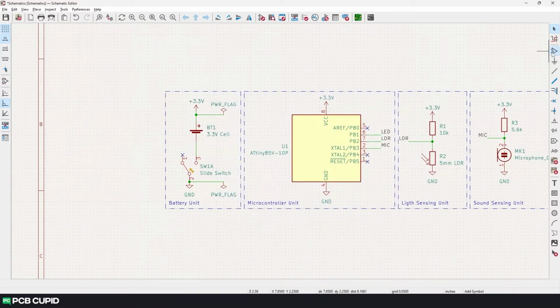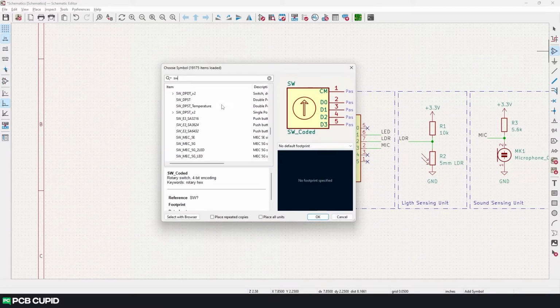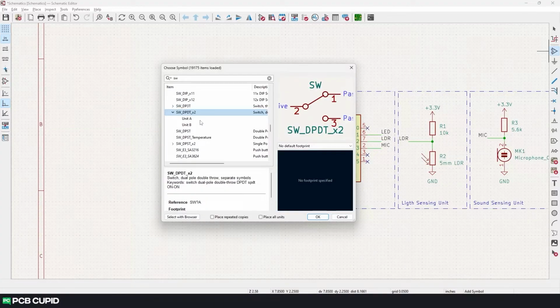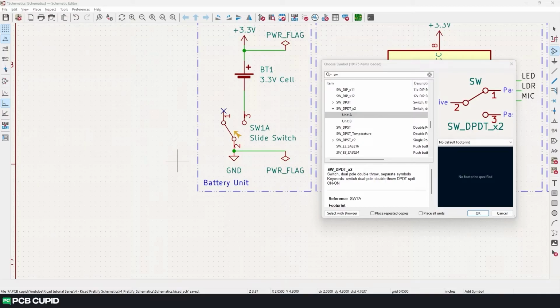So I'll go to add symbol and we'll search for the switch. You can see the switch contains two units, Unit A and Unit B. This is KiCad trying to simplify the double pole double throw switch into two single pole double throw switches, which is technically correct. And the circuit we have built still holds good.